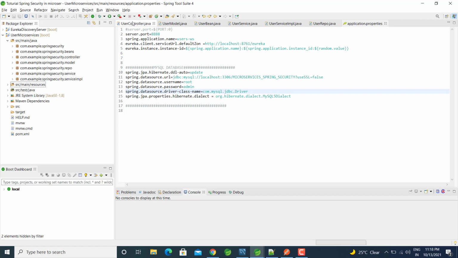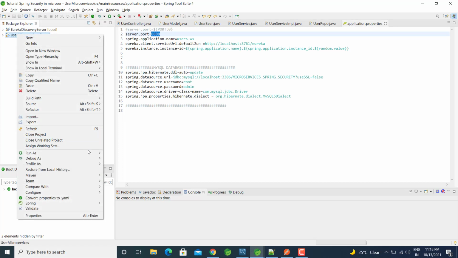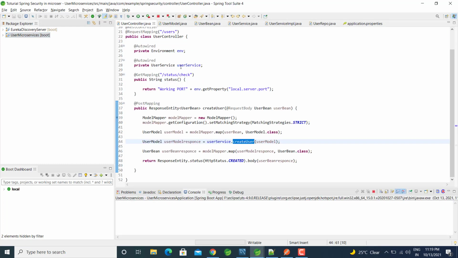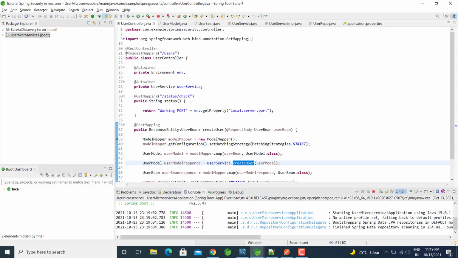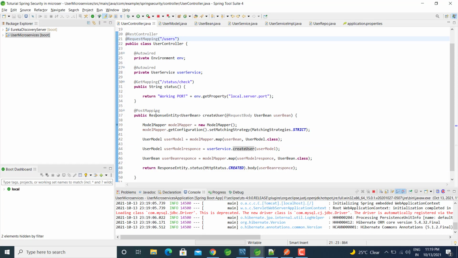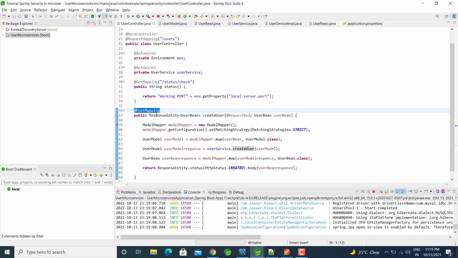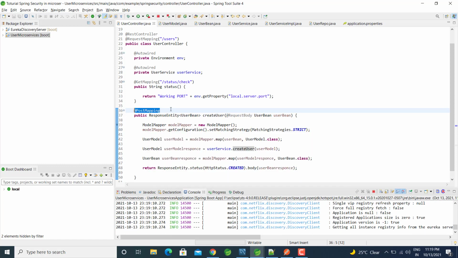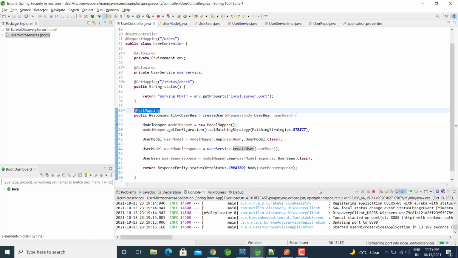Okay, so let's run the user microservice. Currently our user microservice is running on port 8888. Here our request mapping is user, and we are using the POST method to create the user. Okay, the user microservice is started.